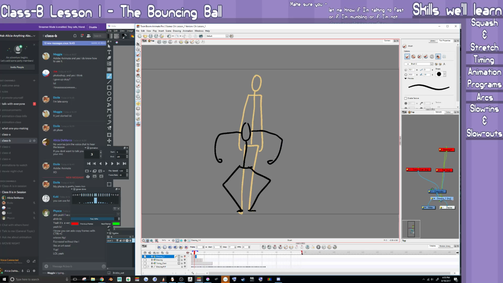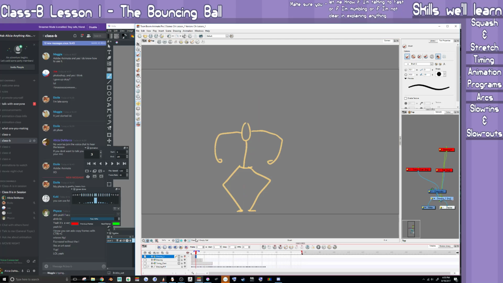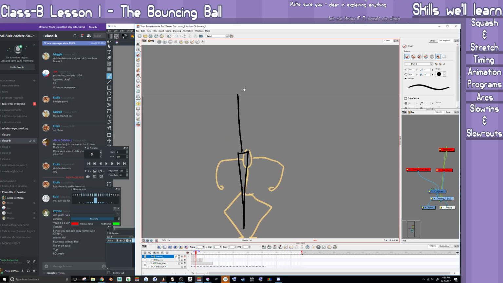So they're going to have to squat down and get wider as they get shorter before they can jump up and stretch and become thinner as well as longer. Just like your basic bouncing ball.